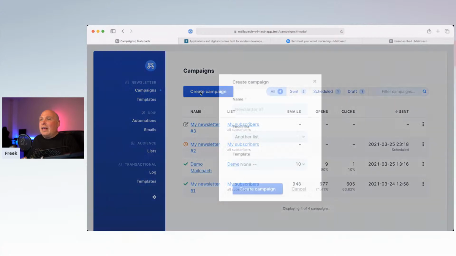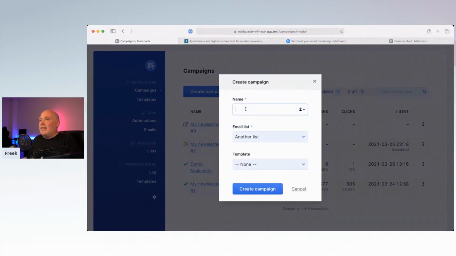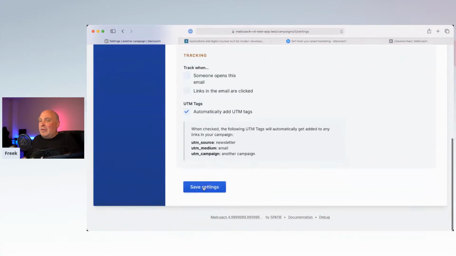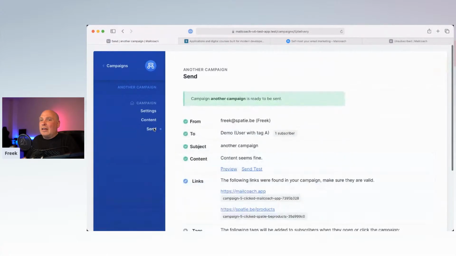And when sending a campaign, you can use that segment. So another campaign, that demo template, sure. Here you can say only users with tag A, please. Save the settings. And if we go to send here, then you can see that we send this campaign to only users with tag A, to one subscriber. So those segments, they are pretty important.